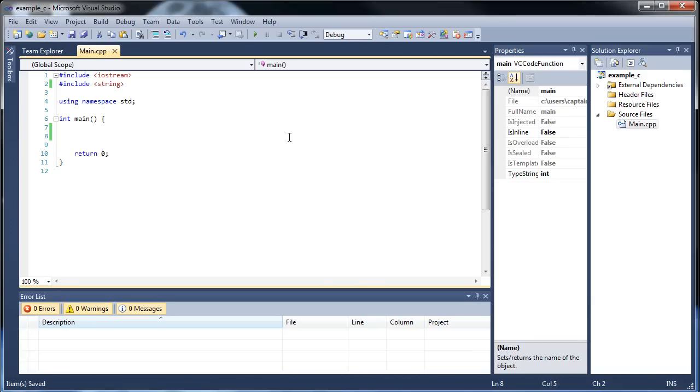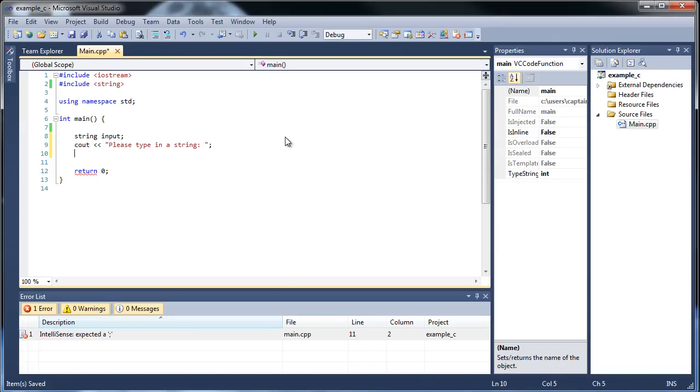So first of all, let's create a string here. I'll call it string input. Then we'll have a message that prints out that says, "Please type in a string," and then a semicolon, then a cin, then input. Then for cout, we'll have it say "number of characters." So how do we figure out how many characters there are?